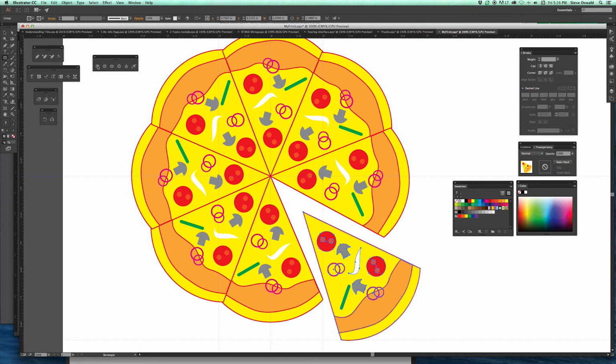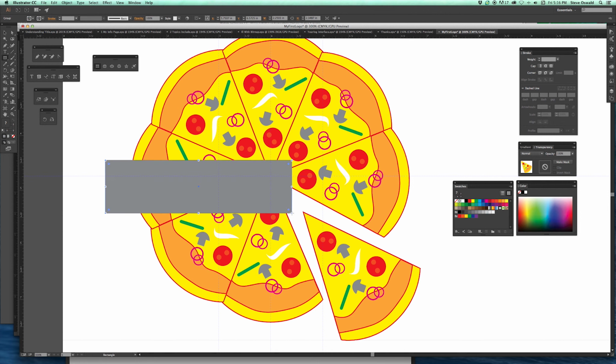I'm going to go up here to my rectangle tool. I'm going to come out on the page, and I'm going to draw a rectangle like so. Let's go ahead and fill it maybe this blue color. And I'll get my black arrow tool. With it selected, I'm going to choose my skew tool.